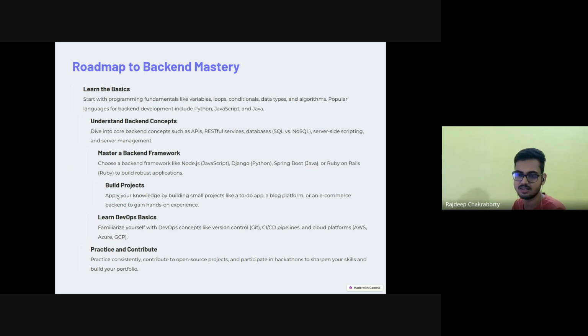Build projects. Now backend is such a thing that if you keep watching tutorials and keep reading blogs, all the concepts won't get cleared. You have to build projects. As you build projects, as you get stuck and you search for those problems and try to solve them, your backend understanding will improve a lot.